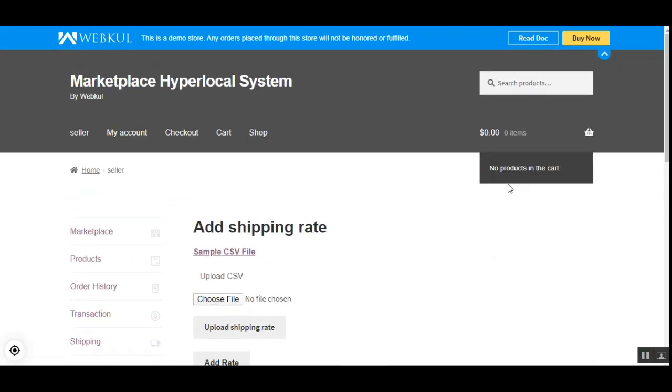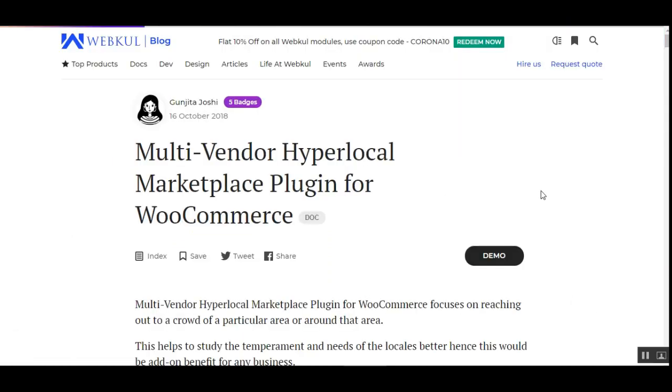So that's how this particular hyperlocal system works for the multi-vendor marketplace system within it. And I hope you would have understood how this particular plugin works.